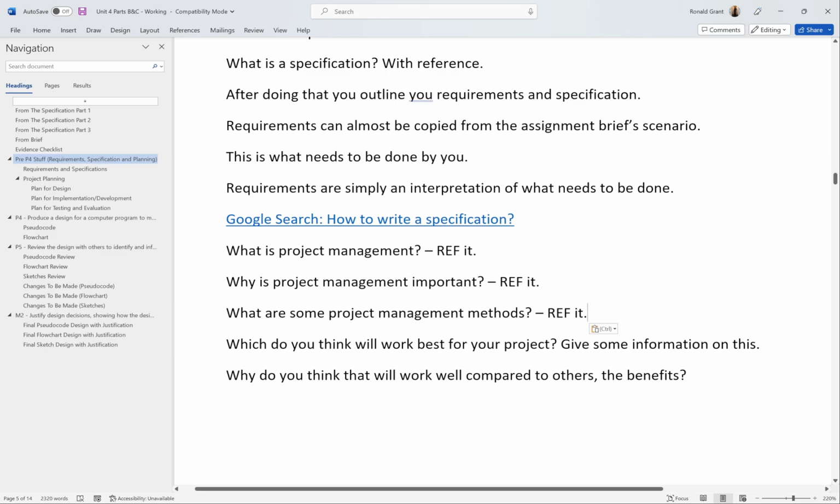List about the top 3 or top 4, Agile, Waterfall, Scrum, any one of the ones that you want to mention, top 3 or top 4. I would say no more than 4 is necessary in my opinion. Just be sure to add the one that you're going to be using. For example, I think Agile might be the best thing for this kind of project because you can jump back and forth. Which do you think will work best for your project? Give some information on this.